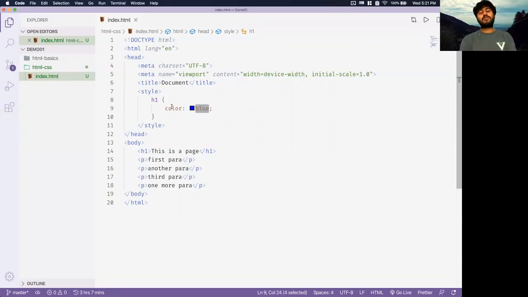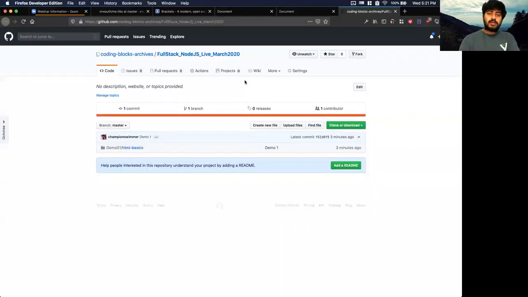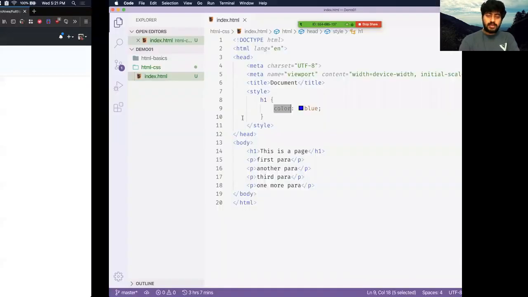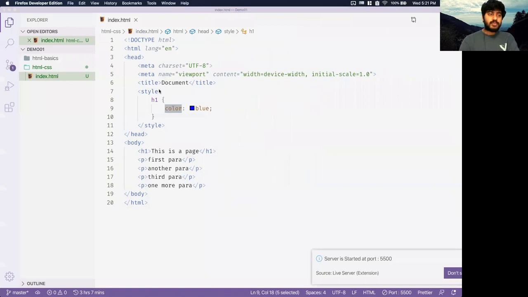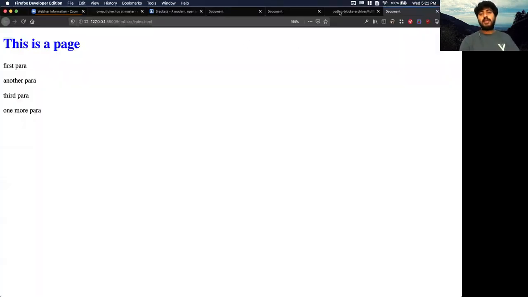What all keys exist, you can find on MDN, an exhaustive list of CSS attributes. But as we keep on using them in the course, you will see which are the most common ones that we use very frequently. Doing this, what we gain is that this is how our page looks like.